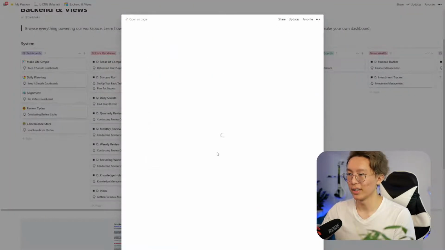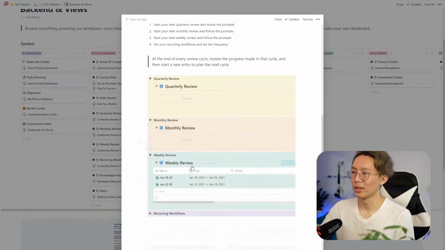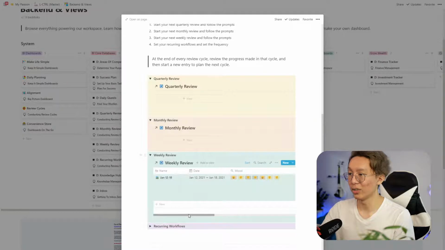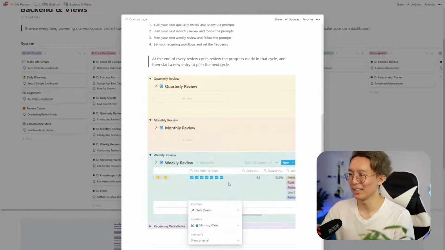Let's just show you guys how it looks for a second. So I go into my weekly review. I'm actually going to show you an example, like January 12th to 18th. It's just an example. You can see how your mood looks for the whole week. You can see your key habit to track, if you've been doing that. In this case, we're tracking morning water.